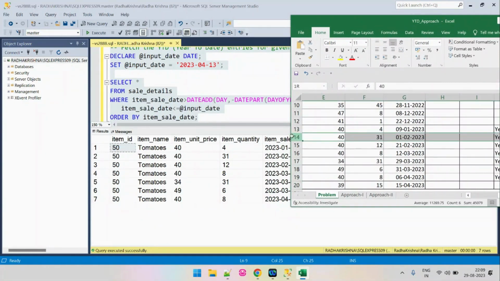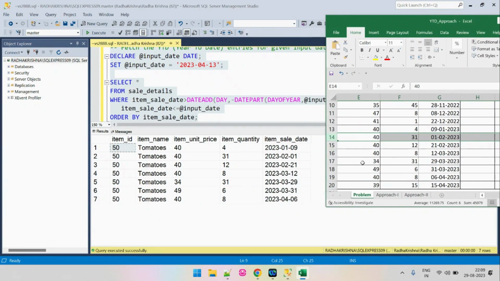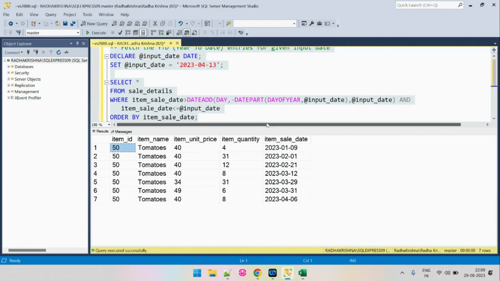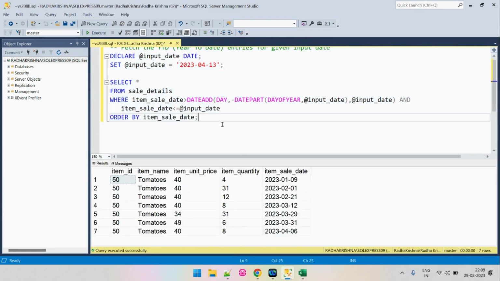9th of January. Okay, so we have 9th of January in the output, and from 9th of January onwards till 6th of April, we are getting the required data. So we are good. So it means that we have correctly implemented the approach one and we are getting the YTD entries.